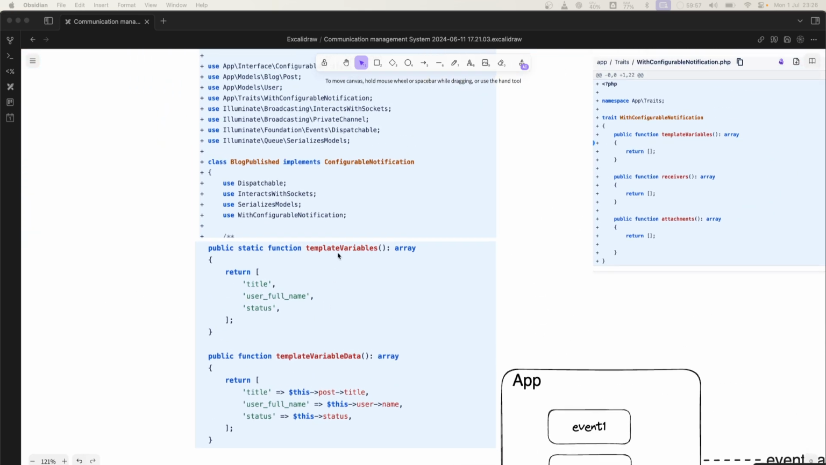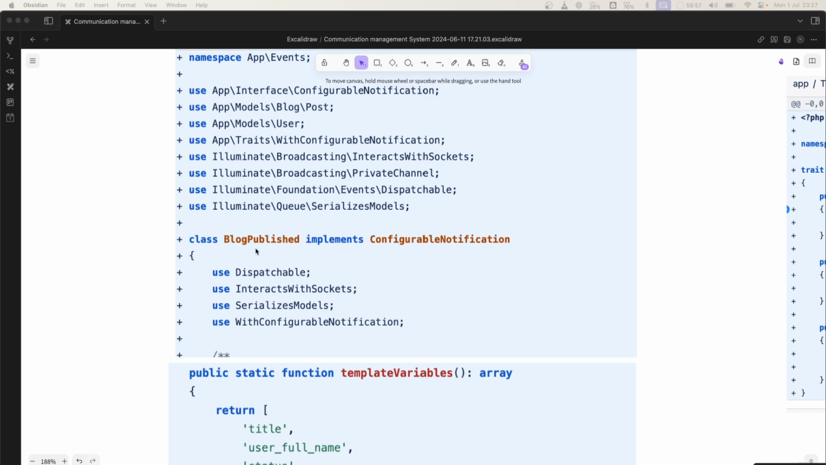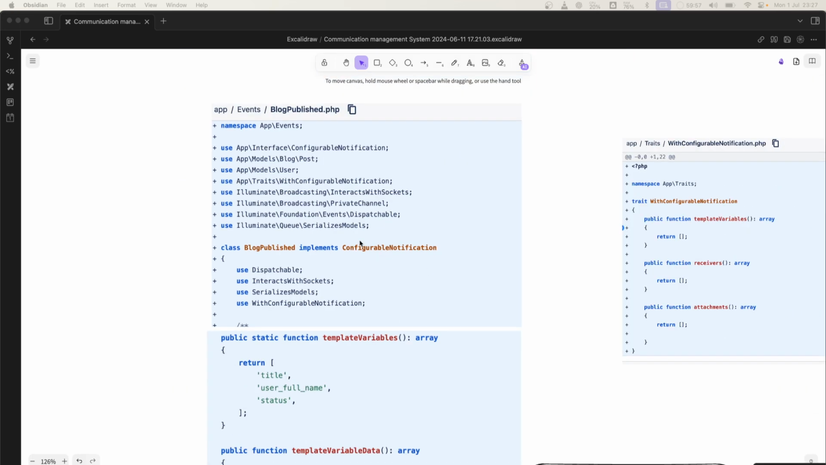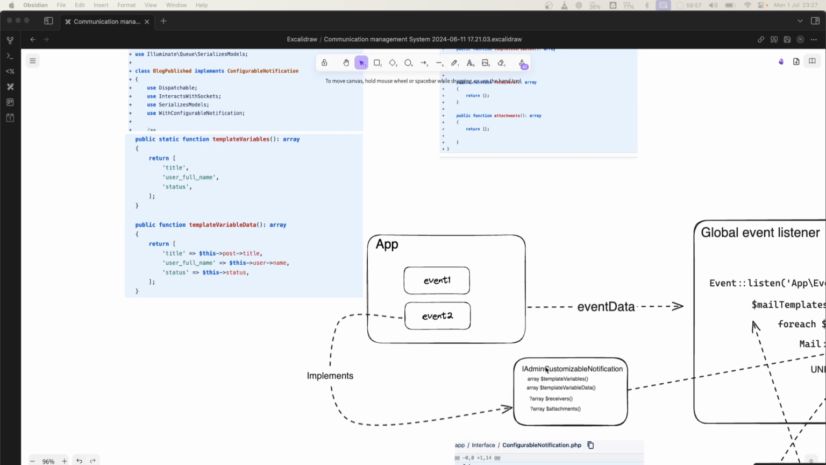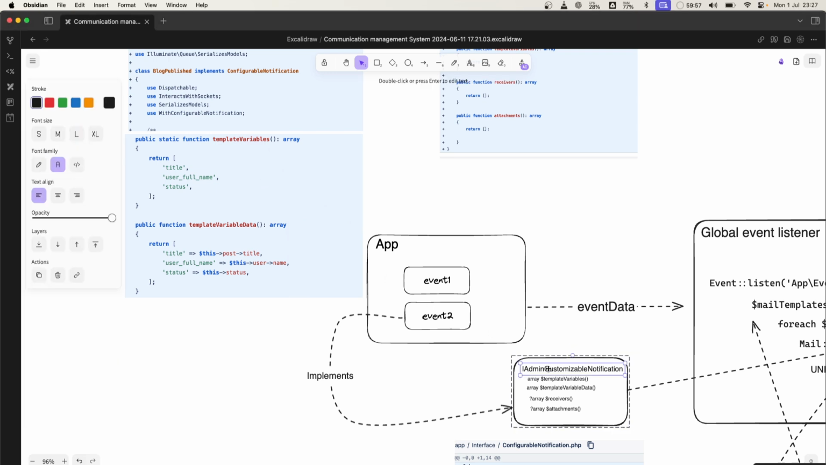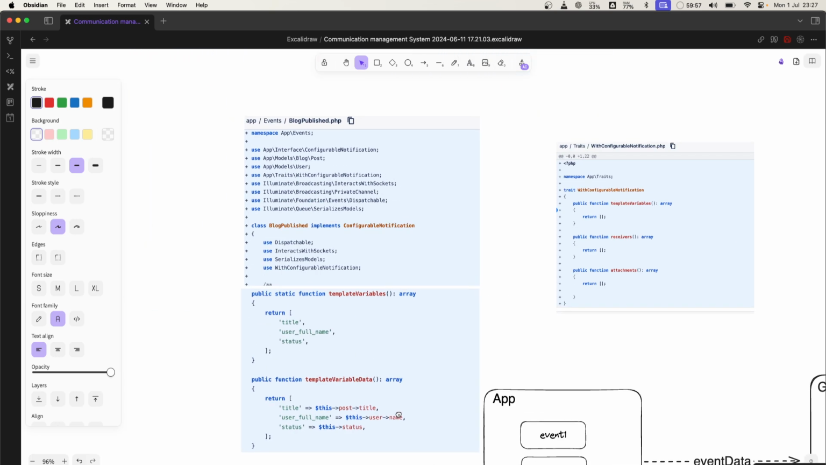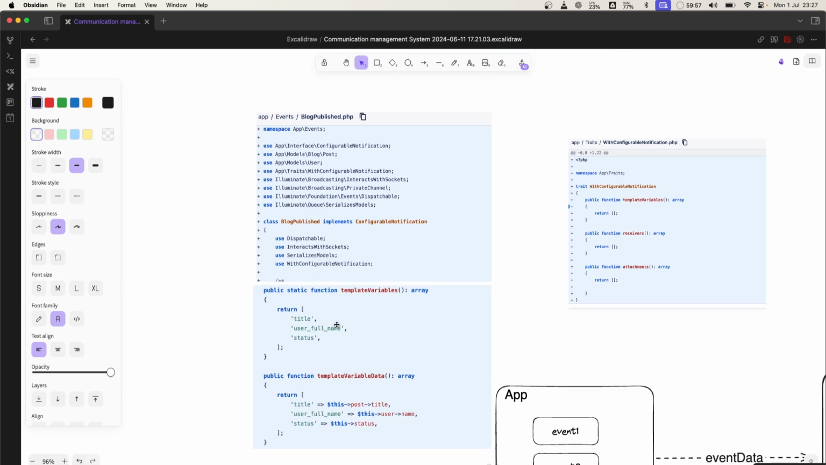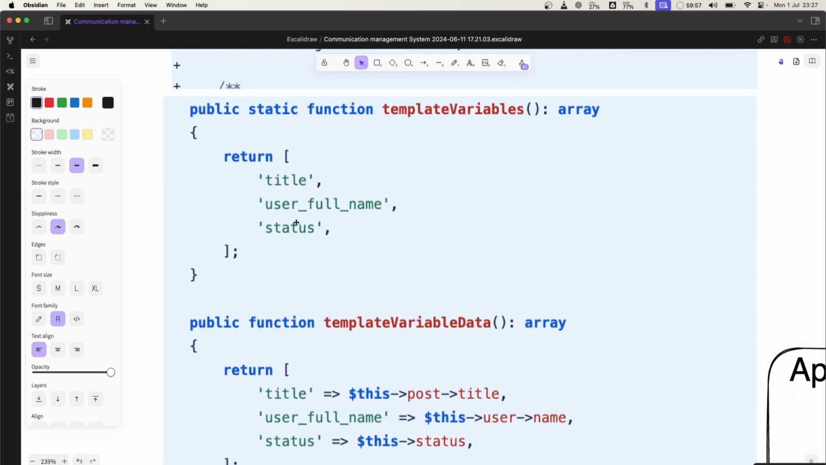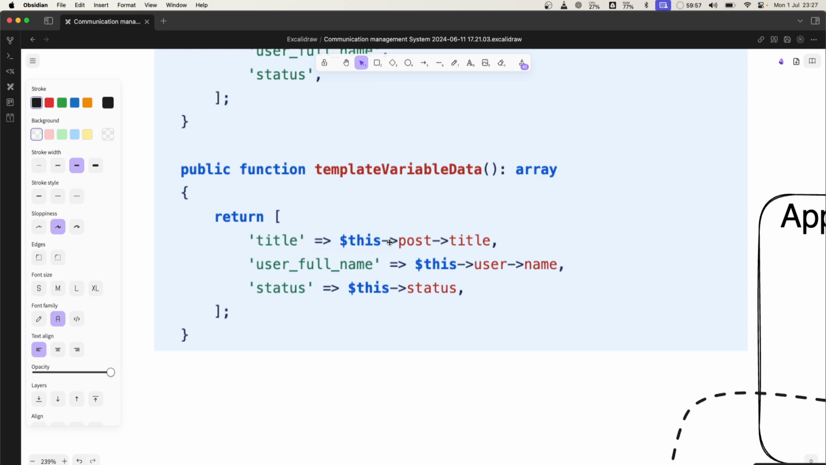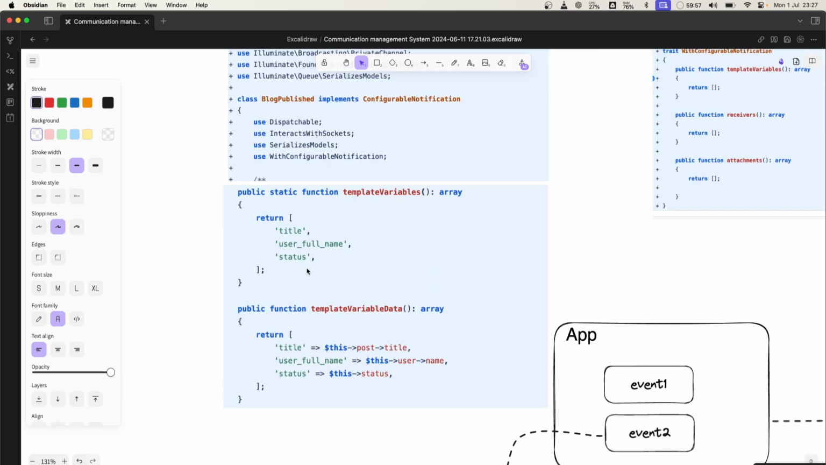Let me show you a code snippet of an event class. Let's say BlogPublishEvent, then we'll be implementing this configurable notification. Our naming is a little bit off, so we can call it customizable configurable notification as well. All right, so this is the interface we'll be implementing, and then here we'll define the variables, like these 3 that will be available while defining the mail template for this particular event, and these are the data and how to access these 3 data in our event.